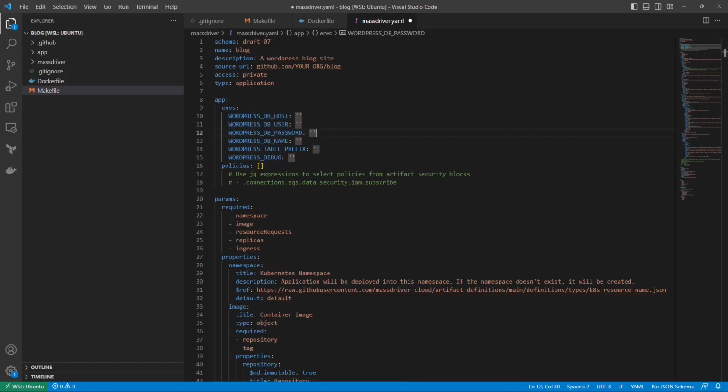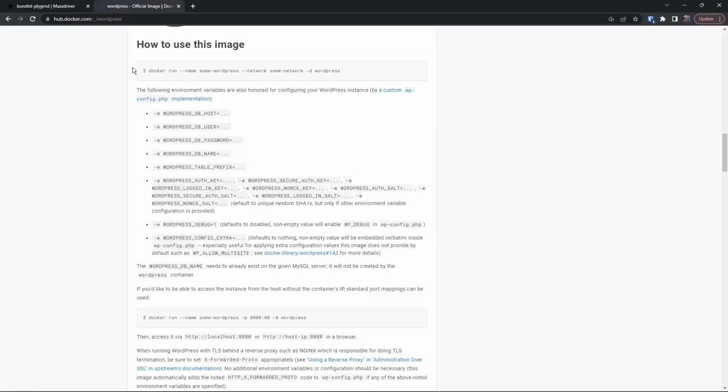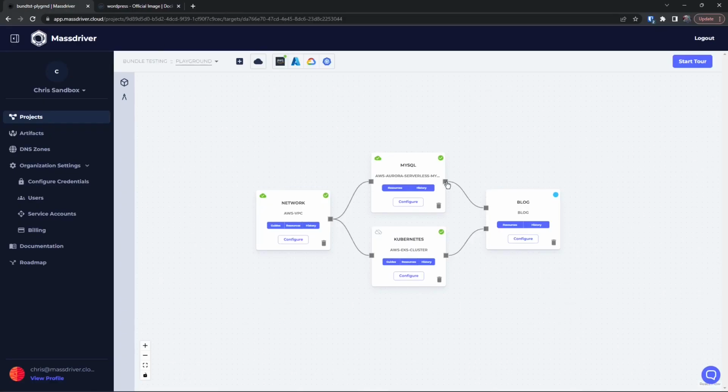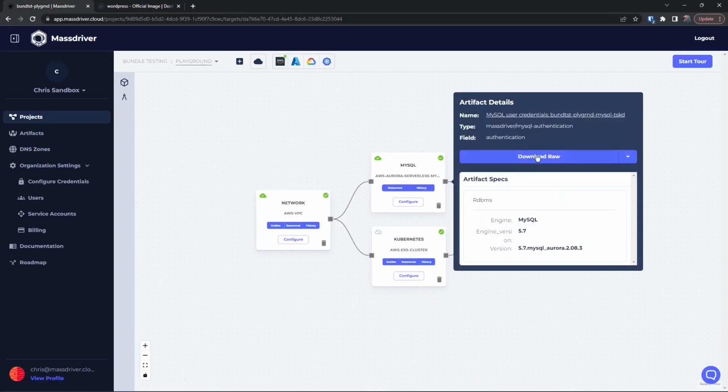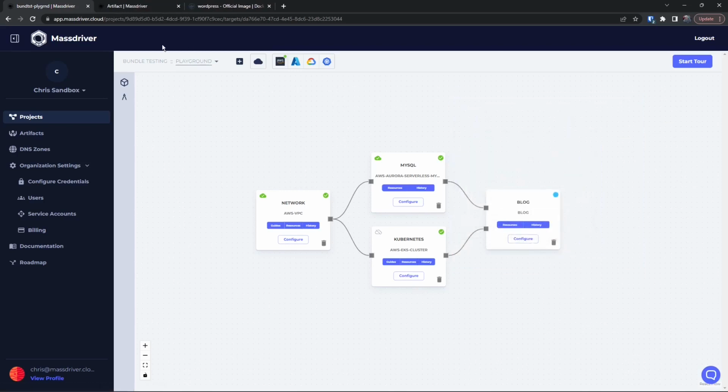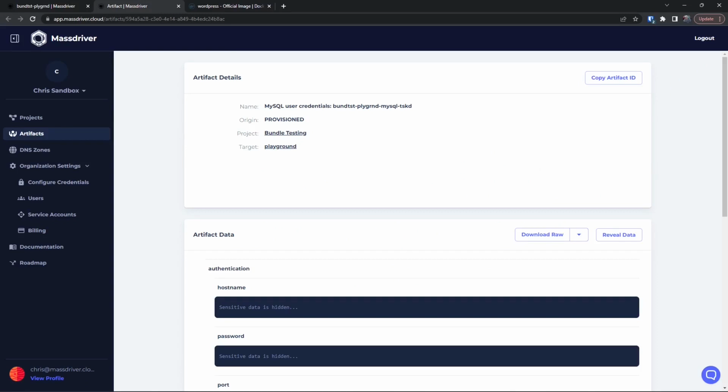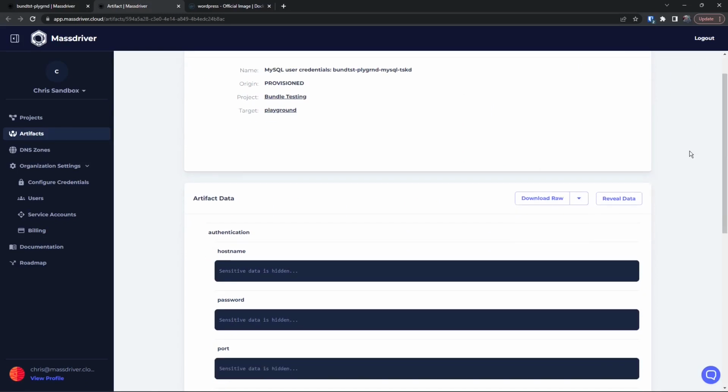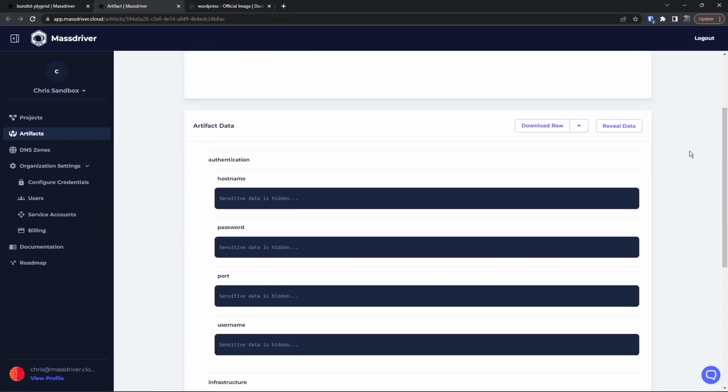All three of these fields are available in the MySQL database artifact. Let's jump back into the Massdriver console and take a look. If you hover your mouse over the MySQL artifact block, you'll see this window pop up. Open the artifact page by clicking the link at the top. This page shows you the artifact data for the MySQL database artifact.